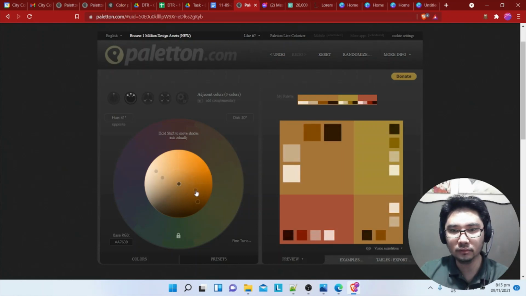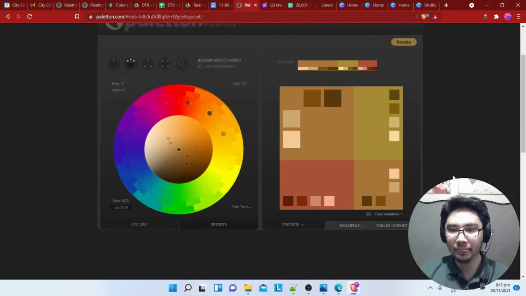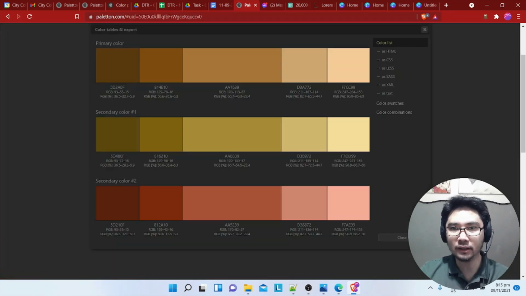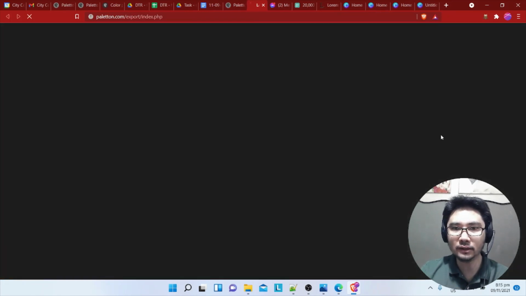So, makikita nyo kung paano siyang ginagalaw. So, ngayon, nag-try lang tayo ng sample dito, no? So, ayan. Siguro ito ang gagamitin ko. And then, kiklik ko yung tables export. And then, kiklik ko as HTML.